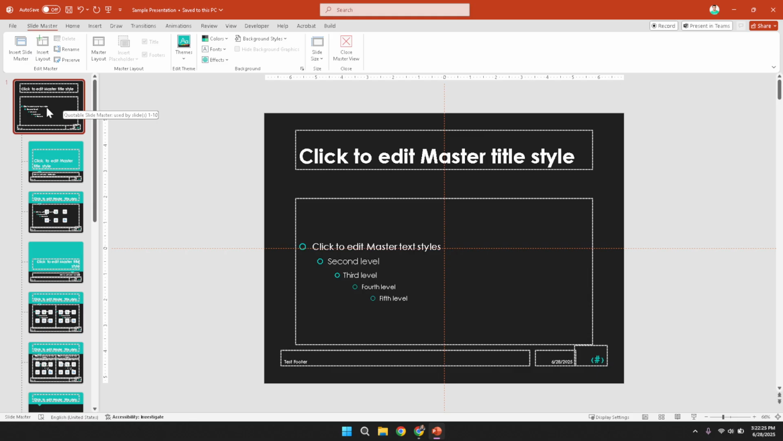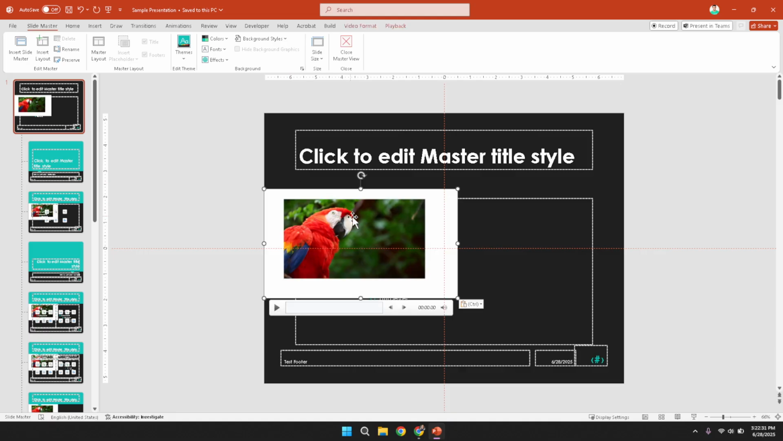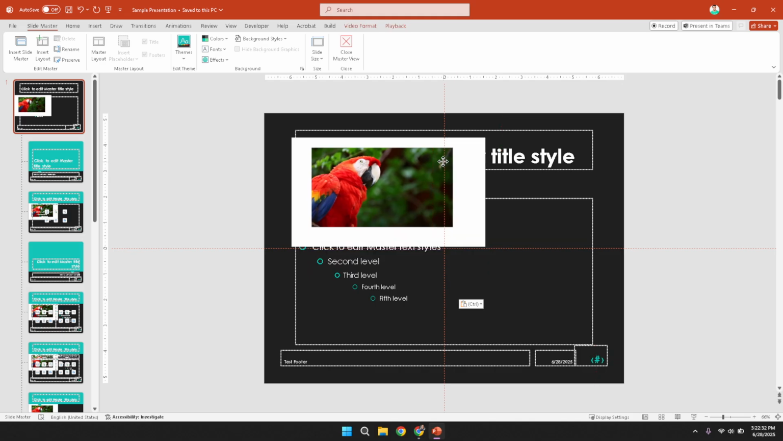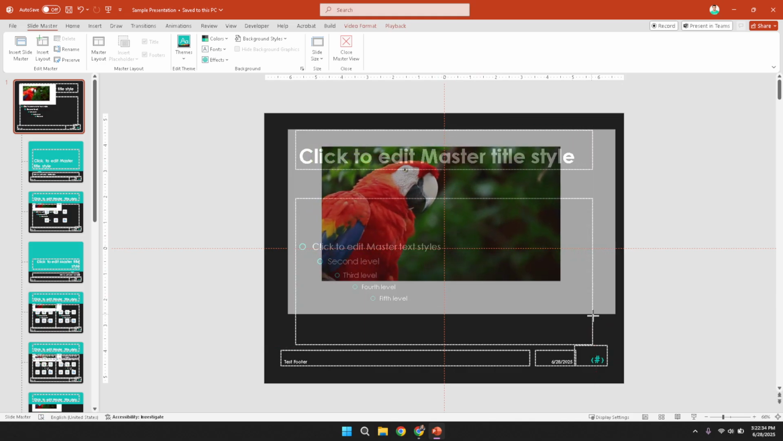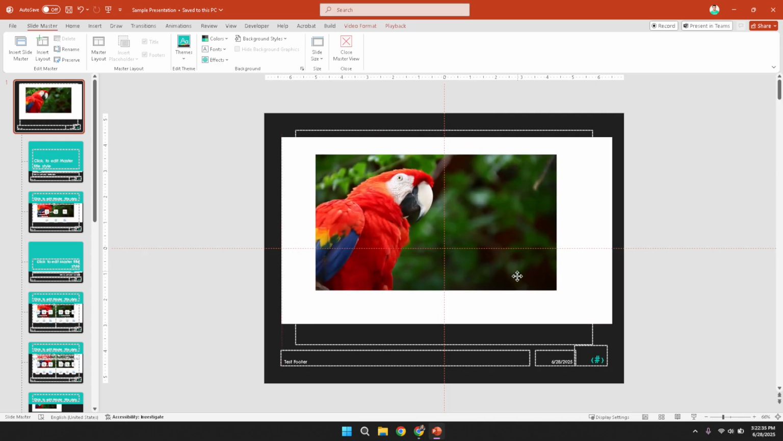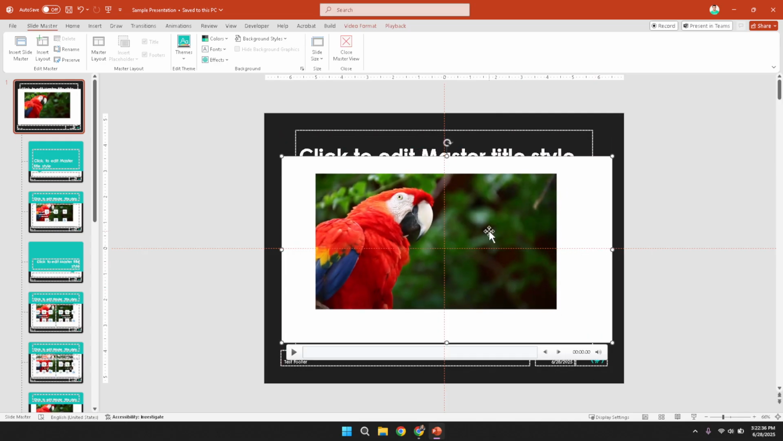Once you are in Slide Master view, navigate to the first slide, as this will be the primary slide that sets the template for the remaining slides in your presentation. On this first slide, paste the video that you copied earlier. Pasting places the video within the master slide layout, ensuring that it is embedded in the framework that every subsequent slide will follow. With your video now in place on the first master slide, the next focus is to configure how the video starts during your presentation.